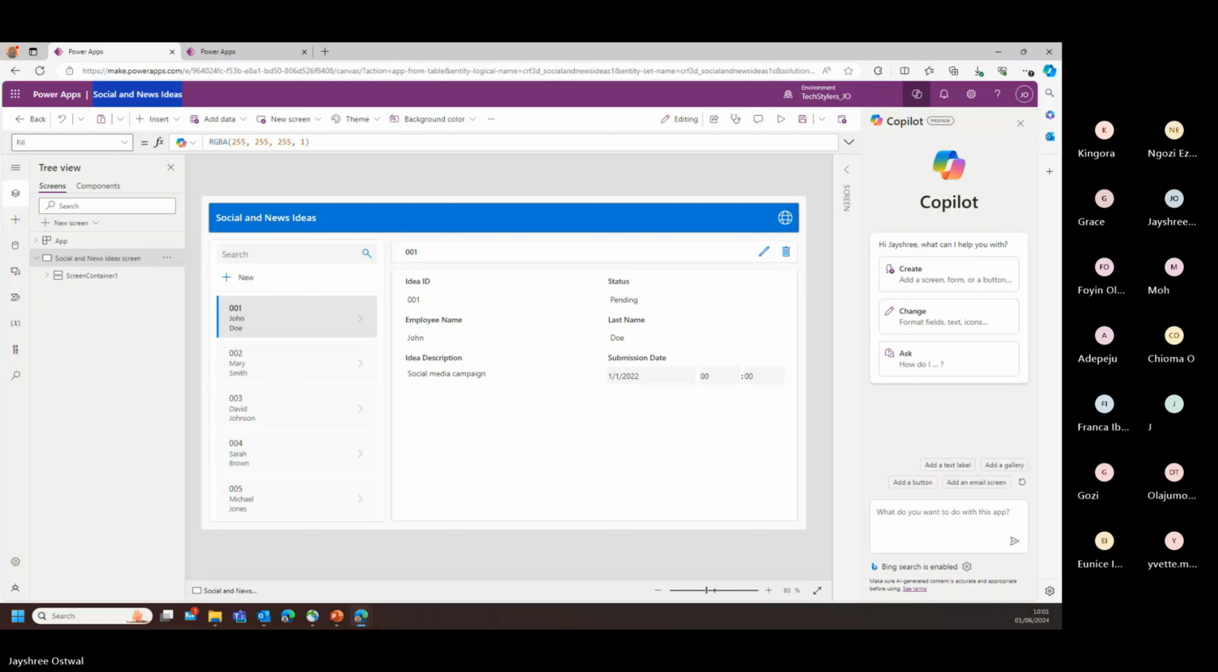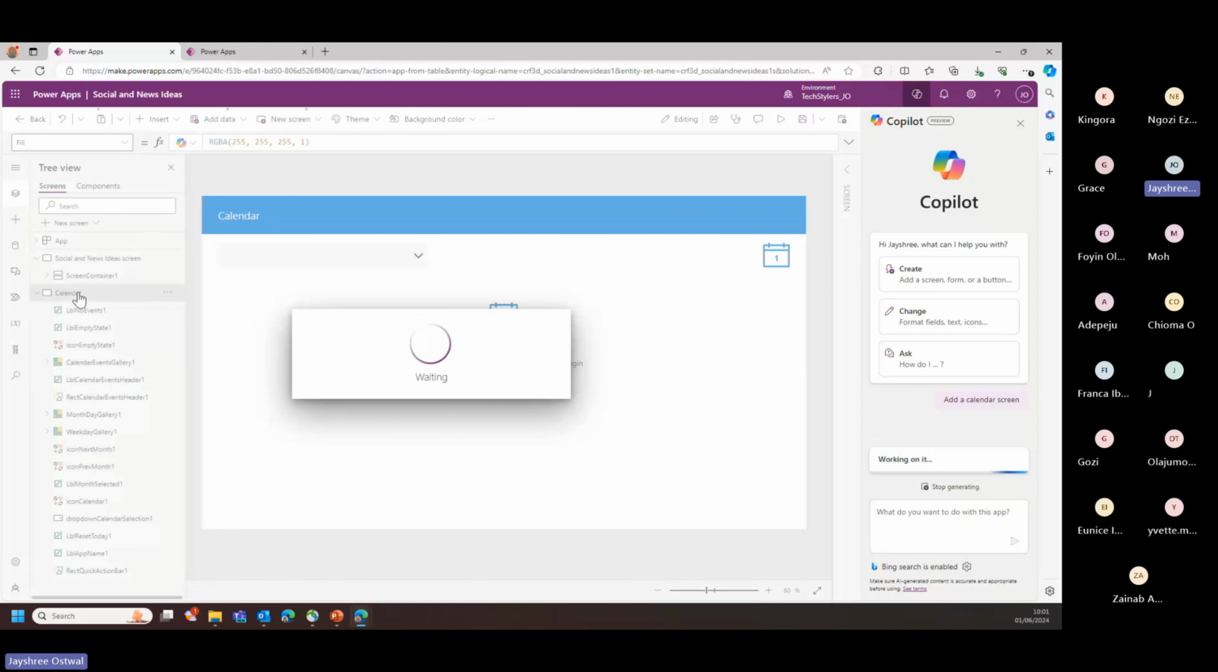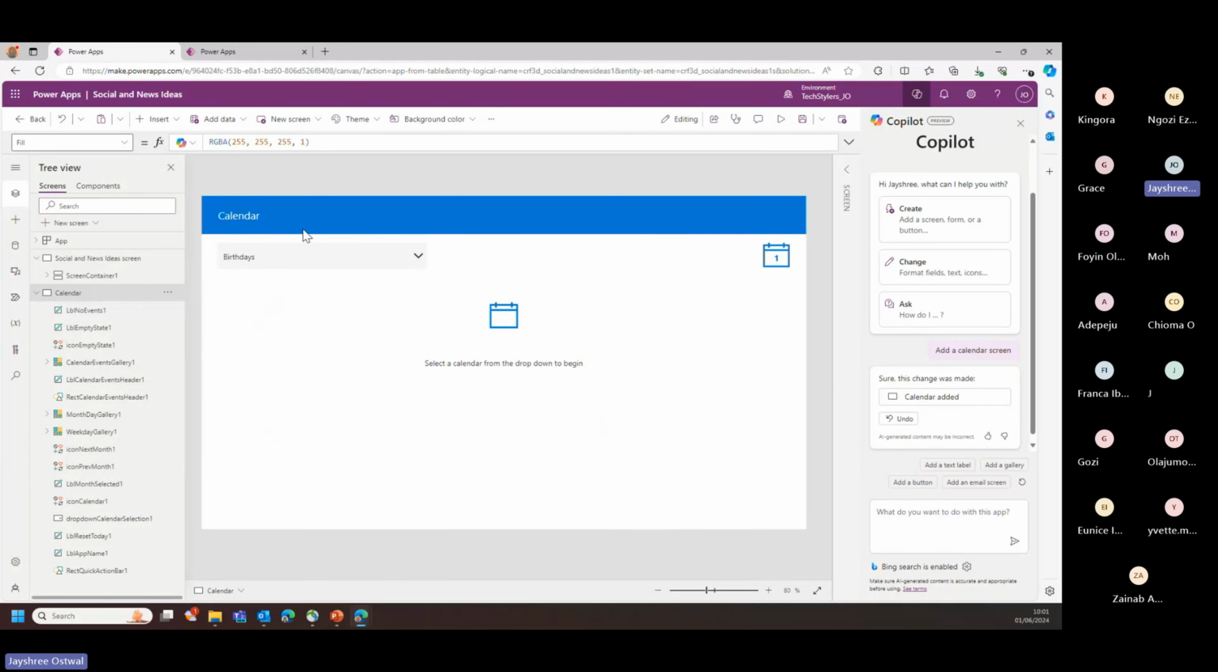So now this is my app we already created. Now what we are going to do, I will be working on screens now, and how Copilot is going to help us. Let's see. I will add some commands over here. Add a calendar. There is only one screen. So here we can see this is per screen. And now Copilot is helping us to create a new screen. So calendar screen has already been added.